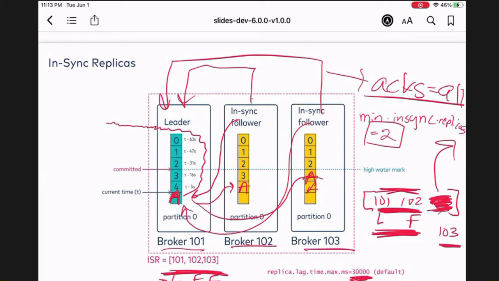And if it falls out of sync, when I say min in sync, that means the number of brokers that must be alive and there to answer requests. And typically your leader will always be there because you're always communicating with the leader, right? Okay. So that's what this one is all about.